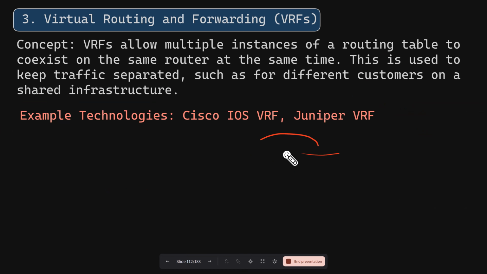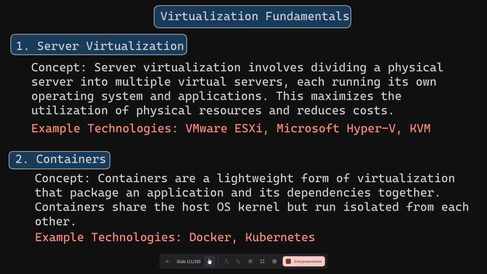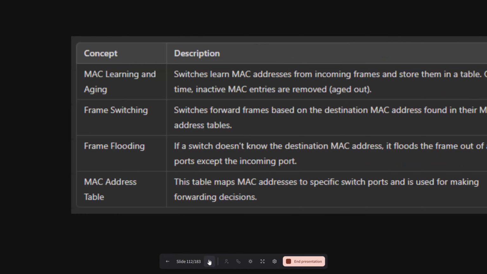So tenants are what? Nothing but VRFs. Different tenants in ACI, we are assigning with different VRFs. So logically they are separated as different customers. They behave as different customers. That is nothing but virtualization. And this is a technology that is used practically as well.